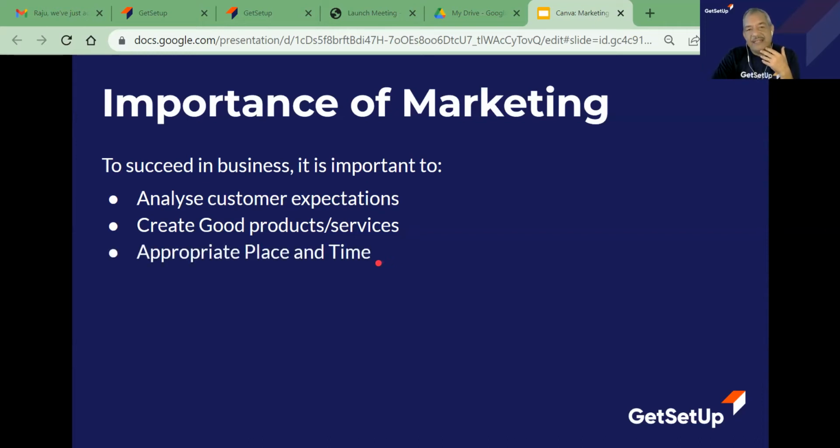Besides that, every product needs to be placed at a particular place and at a particular time. Place, of course, we are all talking about the internet. If it is an online business, we're all talking about the internet. But then within the internet also, there are various places or various segments. So it has to be there at an appropriate platform, and the timing needs to be perfect.